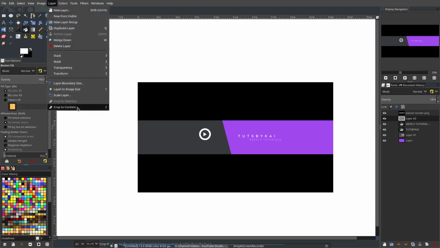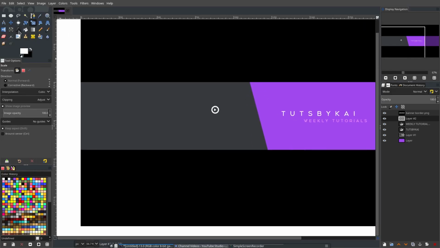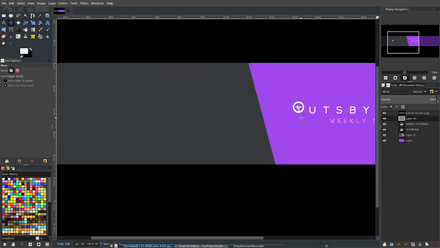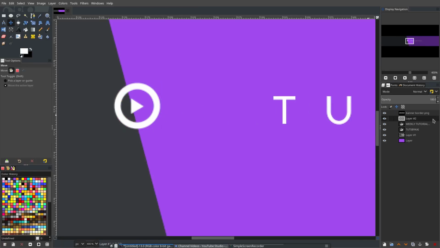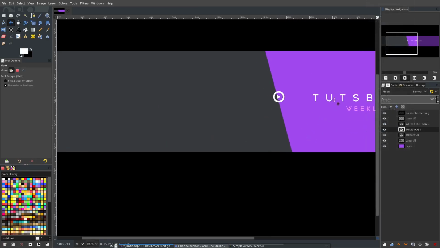We'll go ahead and crop the content, and I would just scale this down just so I can show you what you would do for social media icons. So scale that down, hit scale, and we'll move it over to about right here. I want to do close to the same place as this is, so we'll grab TutsByKai, duplicate that, right click, duplicate, and we'll move it over by holding down shift and control.